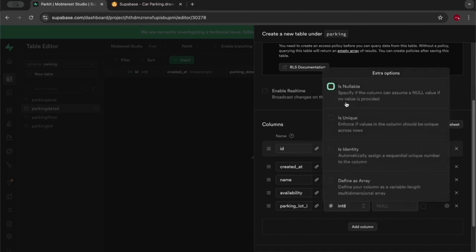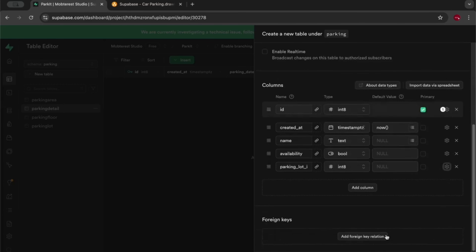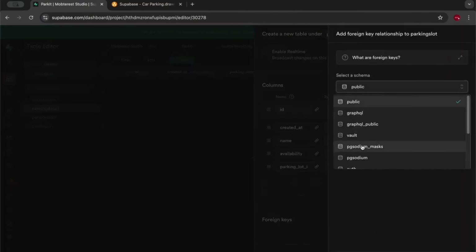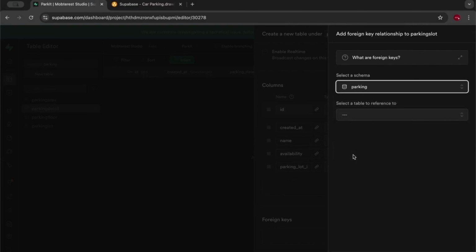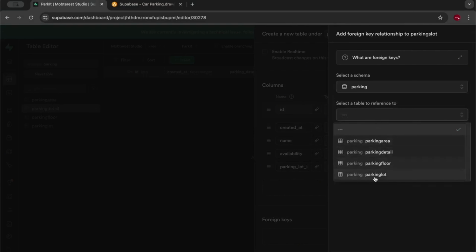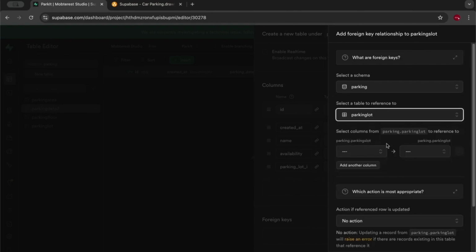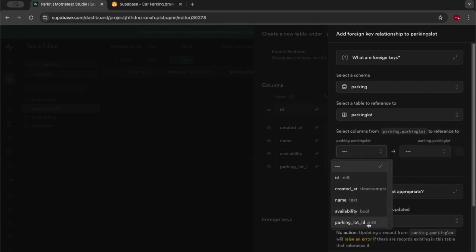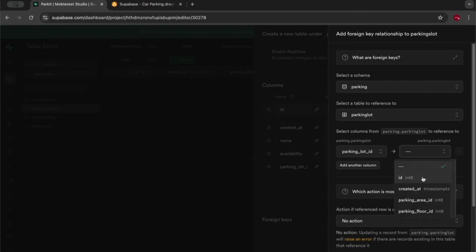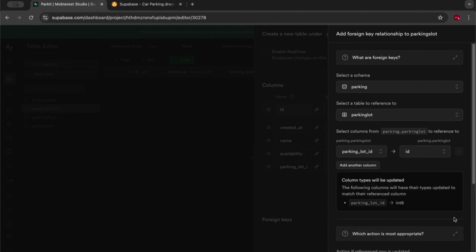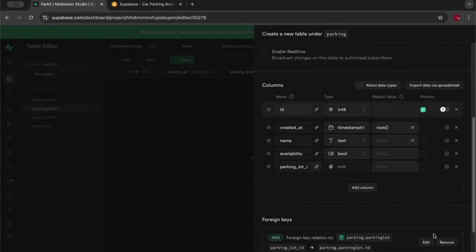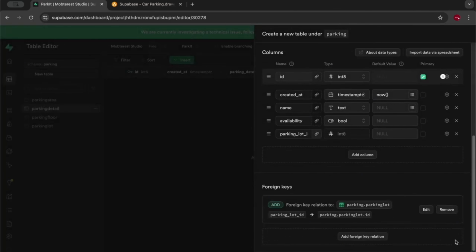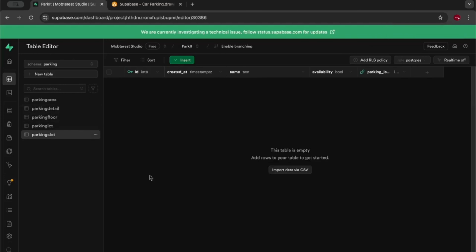And now that we have that, let's just create the relation right away. So we are in the parking schema, and we just specify reference to the parking lot. And we just need to create a relation between the parking lot ID with the primary key column of the parking lot table, and click on save, and then we proceed to click on save. And with that, we have created all our tables.